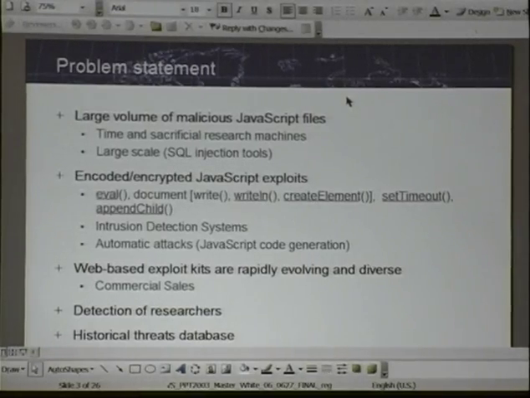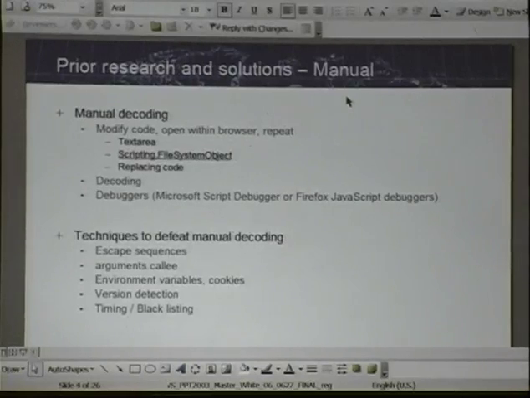And I think the reason that this is happening and that they're evolving so quickly is because the commercial applications of it and these toolkits are being sold for hundreds of thousands of dollars. The other thing that we're going to talk about is detecting researchers and preventing them from doing the analysis, so to understand the exploits that they're injecting into pages. And then finally, JSunPack tries to solve this by creating a database of historical threats around JavaScript exploits and keeping that for a reference. So I'm going to go into some previous solutions here.